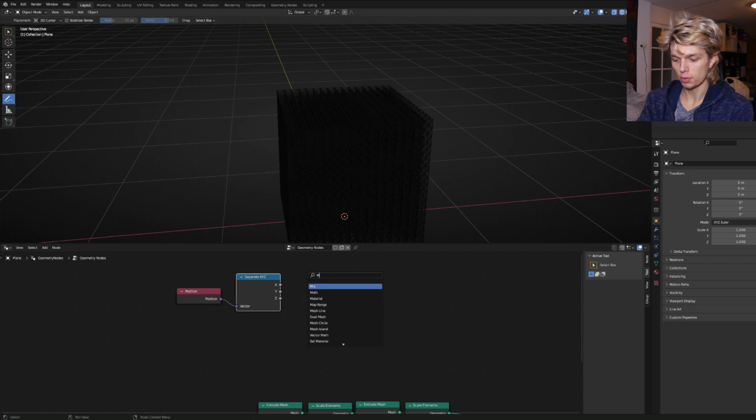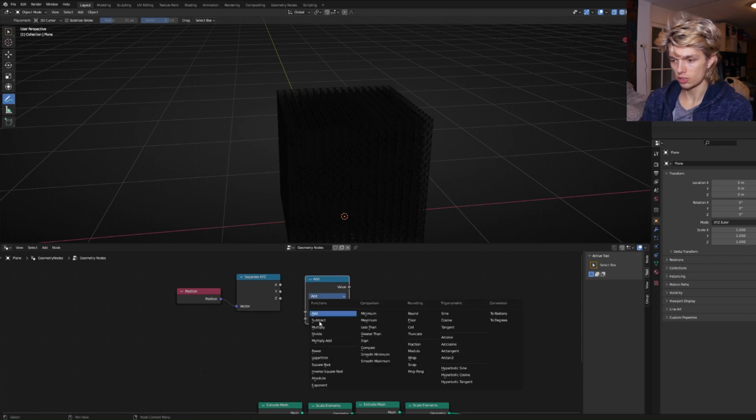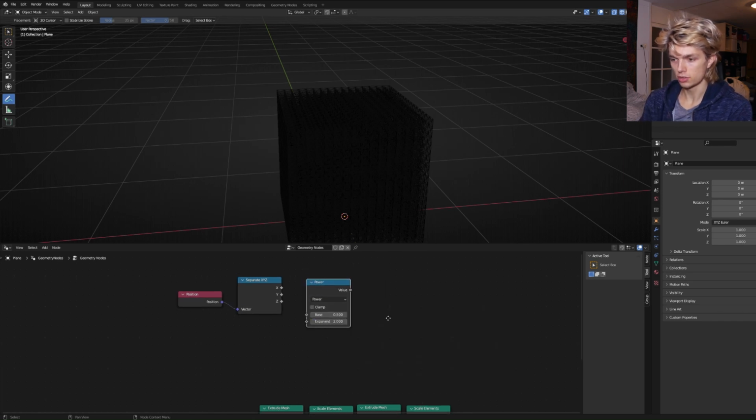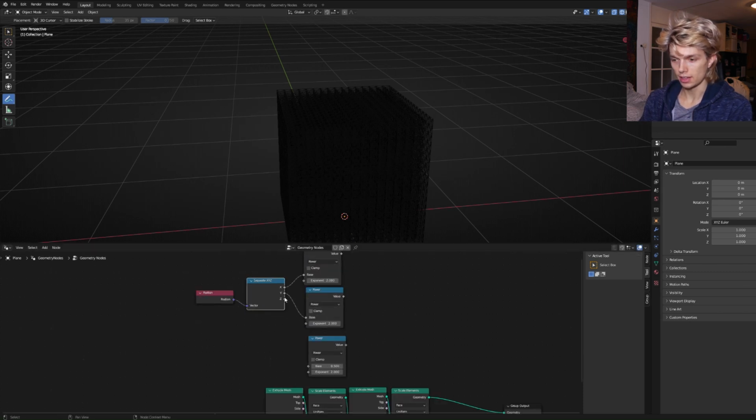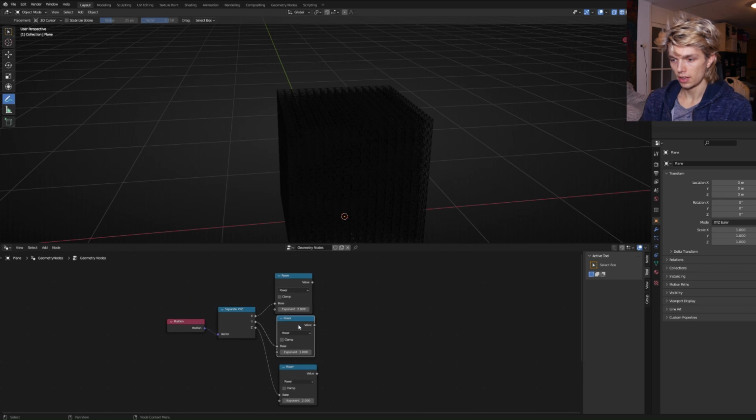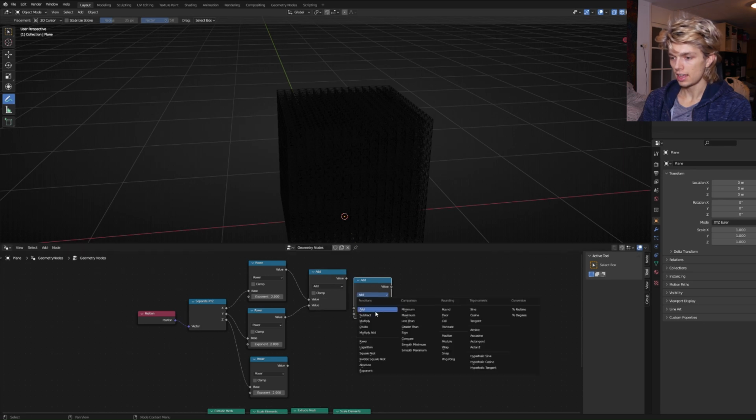Let's square both components by getting a math node and setting it to power. And set the exponent to 2. Connect the x value and then copy it and connect the y value. Let's copy it once more and connect the z value as well. Then we're going to add x and y together by just getting another math node and adding them. Finally, we're going to get a greater than node and connect these two values.